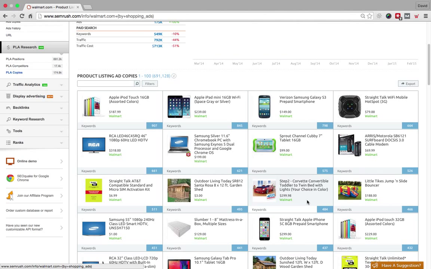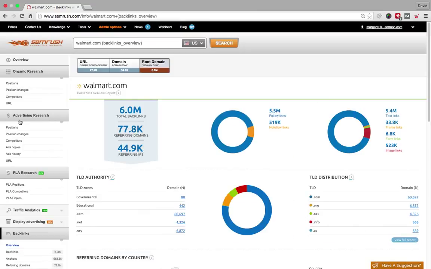We're going to move out of SERP research for a few minutes and move into the Backlinks report. So what you're looking at right now is the Backlinks Overview report for Walmart.com. So far, we have found 6 million backlinks to Walmart from 77.8 thousand referring domains and 44.9 thousand referring IPs. The majority of these are follow links, with some minority being no follow.